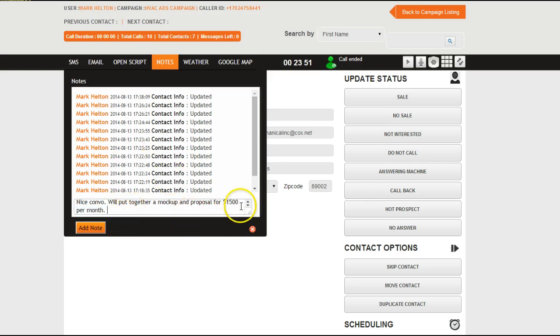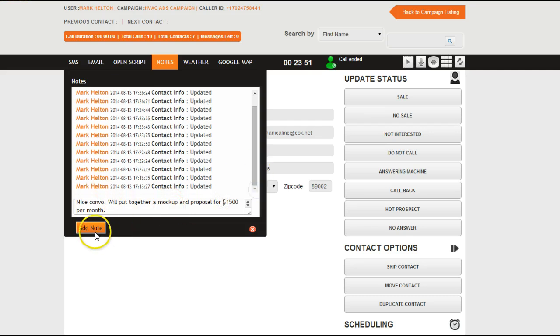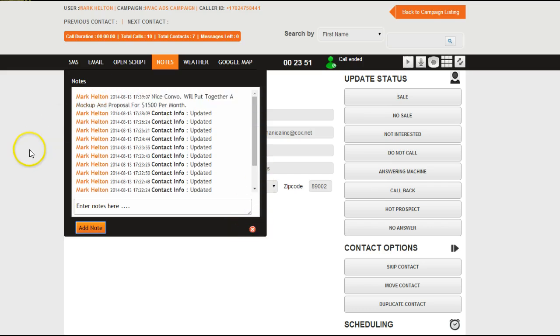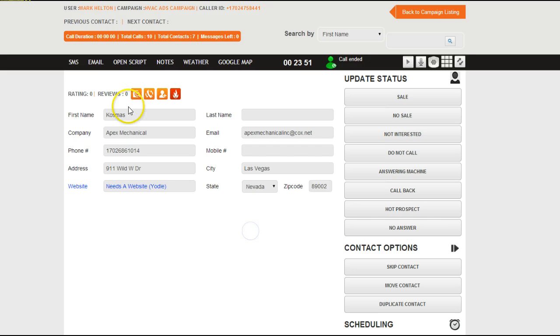So in this case, I'm just going to put together a proposal for $1,500 a month, basically doing something similar to what Yodel is actually doing for him. But my spin on this is going to be, look, you're actually going to own your own website. You're going to have all of these properties for you. So worst case scenario, down the road, you don't have to go back and start over from scratch.